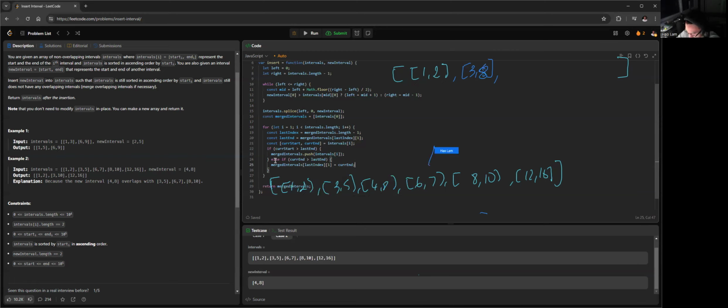Okay, so we just keep going. Now we have 6 and 7. This is the perfect example. The current start is not greater than the last end, which means we might want to merge. We don't know yet. But when we look at the current end, which is 7, it is less than the last end, which means this interval is already inside 3 and 8. So we don't want to do anything. We just ignore it and move on to the next one.